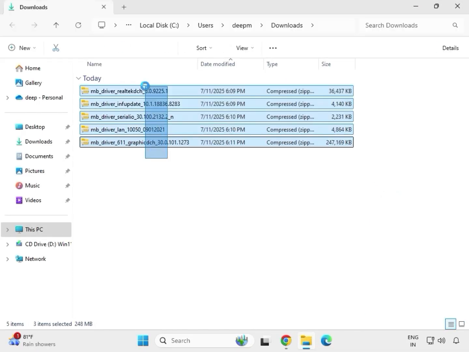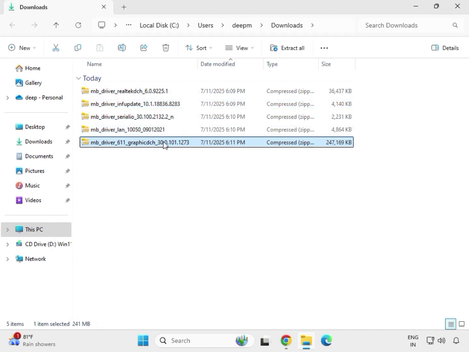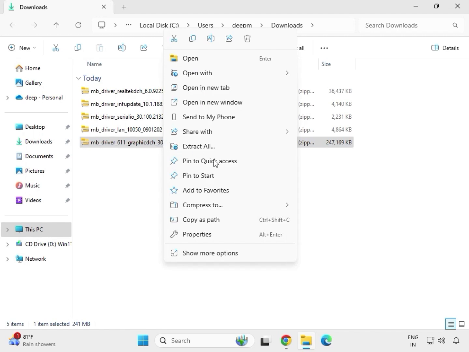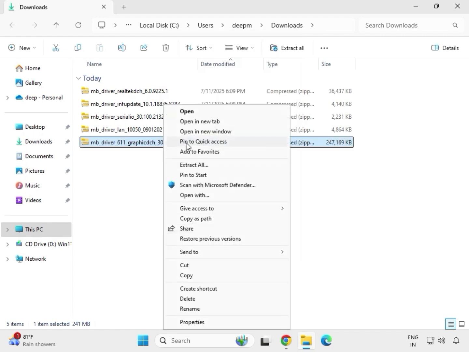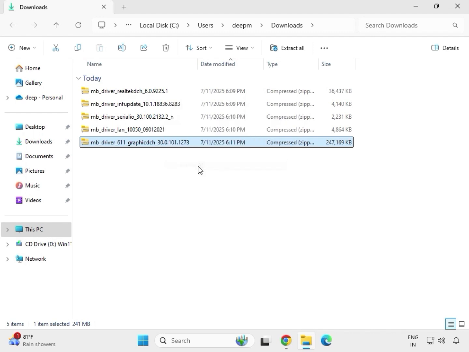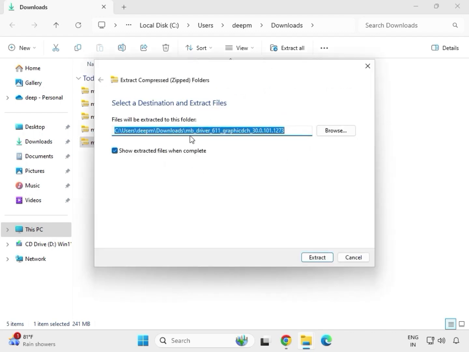So this is your driver. Okay, so one by one, just extract first. So right click and show more, extract all. Okay, and the same location. If you want another location, you can browse and change it, otherwise you just click to extract.